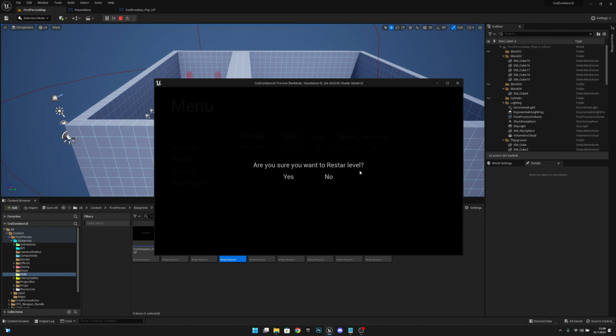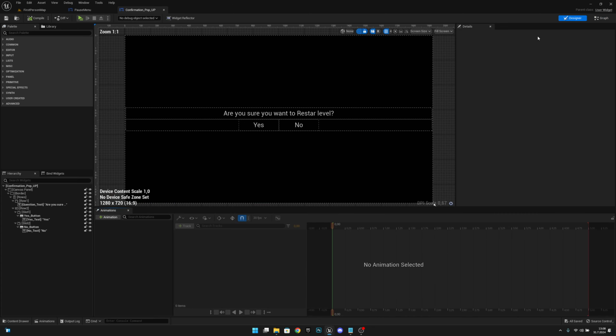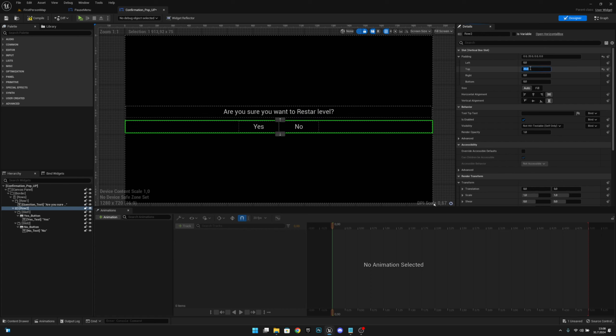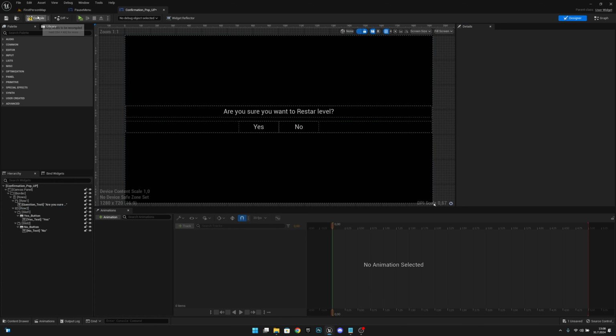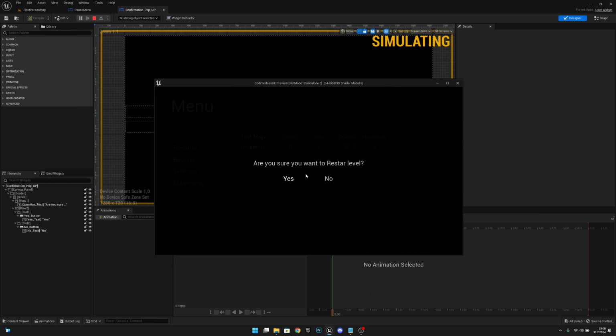Actually, this for some reason doesn't look so good. We will have to change one thing. Let's go back to the confirmation pop-up and to the designer. And here on the row 2, for example, let's add some padding to the top, so like 20 or 25. I think, yeah, 25 is okay. Okay, like that. Let's compile, save, and try again. So, restart. Okay, now it looks better.